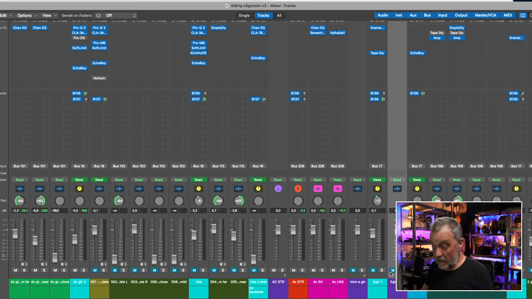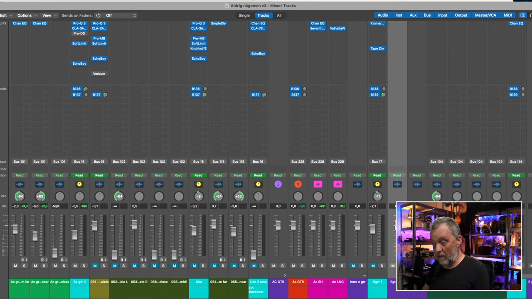We have some electric guitars on the song. Here are some arpeggio stuff from the electric guitar.